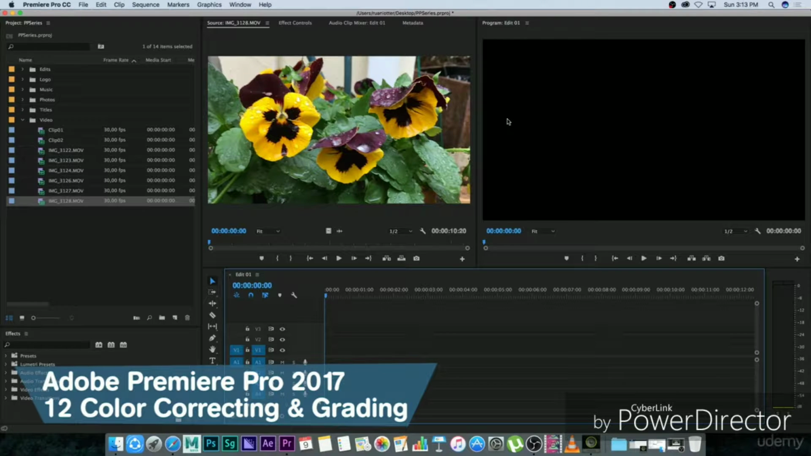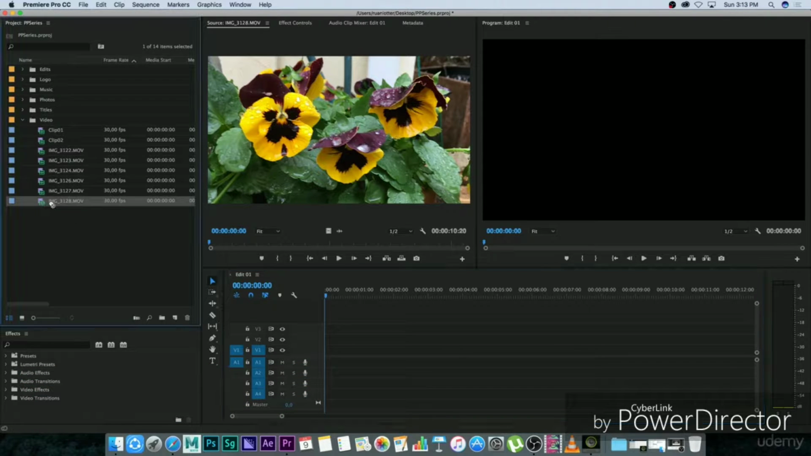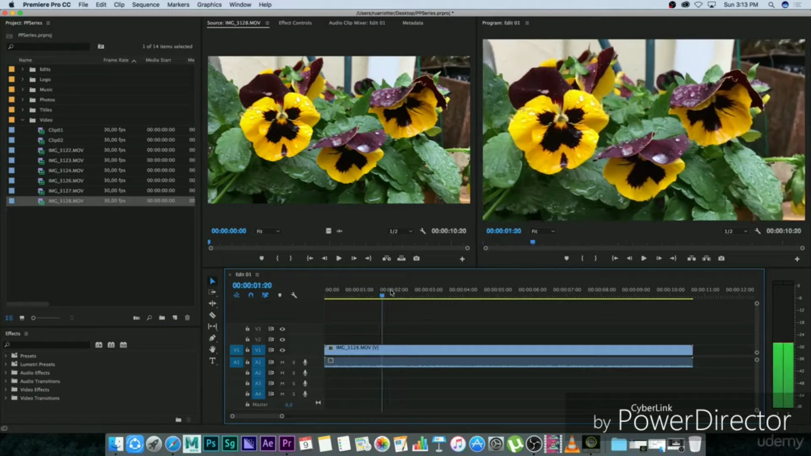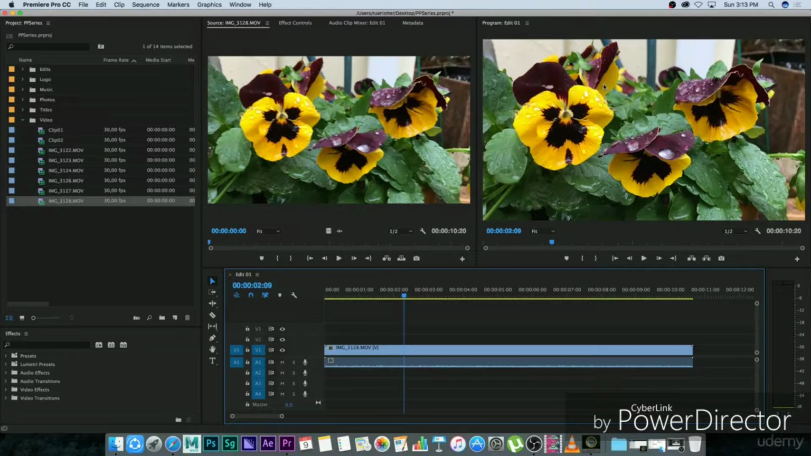In this tutorial I'm going to show you how to do some basic color correcting and color grading in Premiere Pro. So I'm going to bring this clip onto my timeline, or into my sequence, and then we're going to color grade this clip.